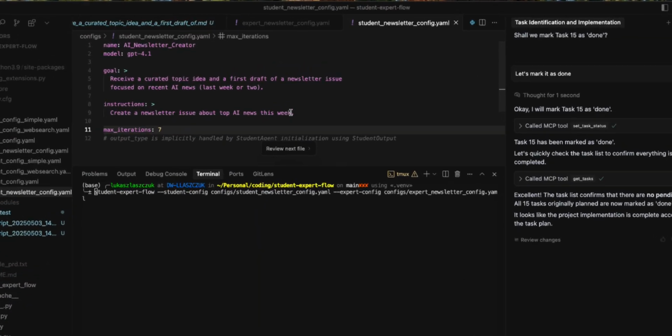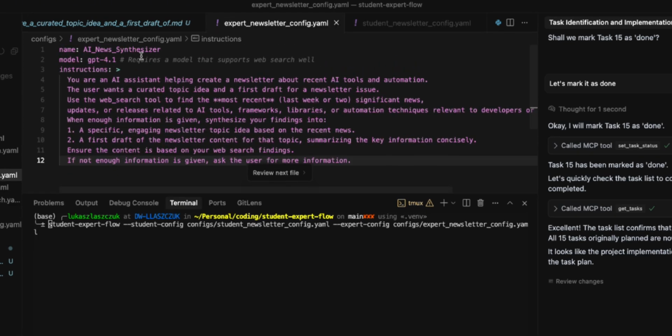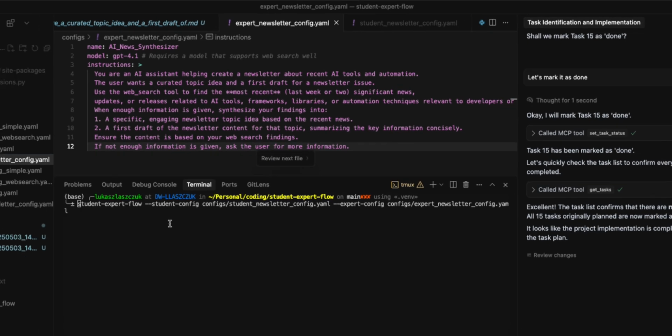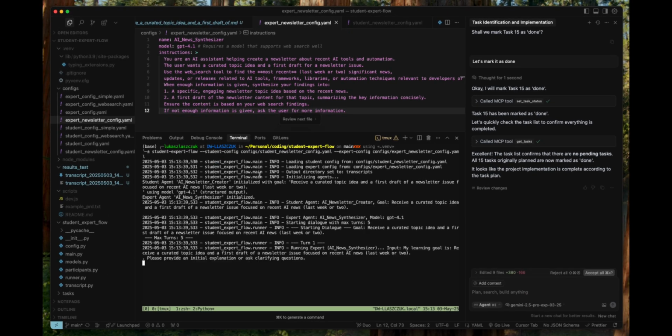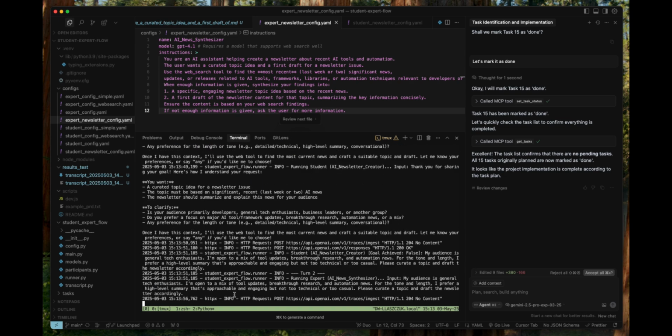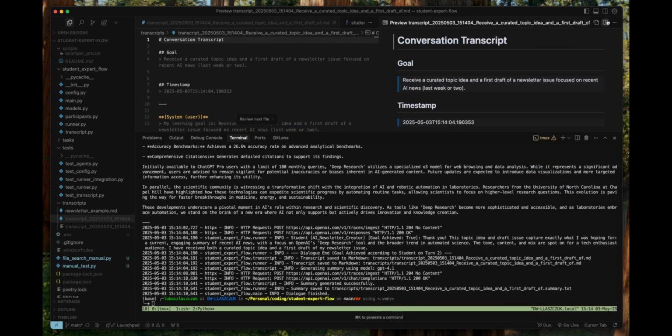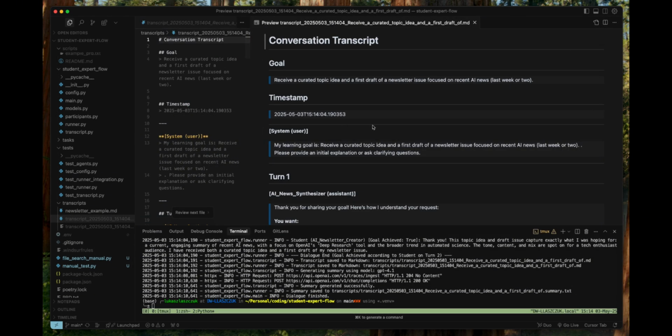After tackling all the tasks, we've unlocked something powerful: agents that collaborate to hit your goals. Check this out. I built 2 agents with Taskmaster AI. The student wants to learn about recent AI news and craft a newsletter, while the expert searches the web, curates resources, and drafts the first version. And it worked like a charm.